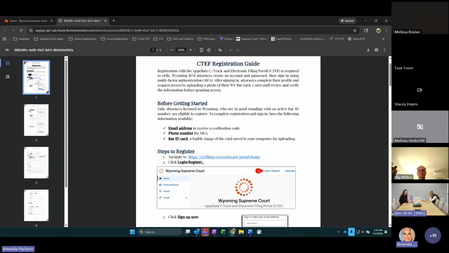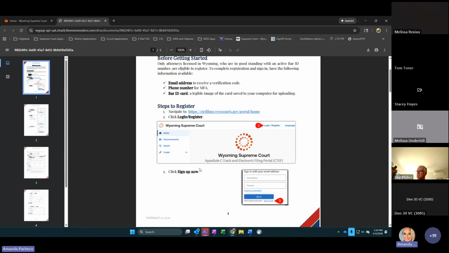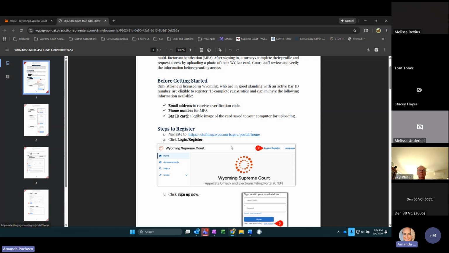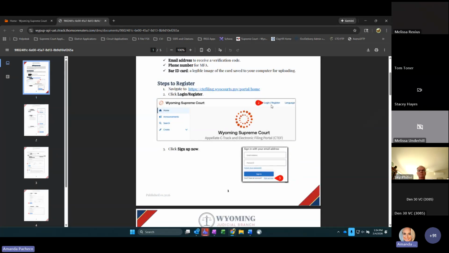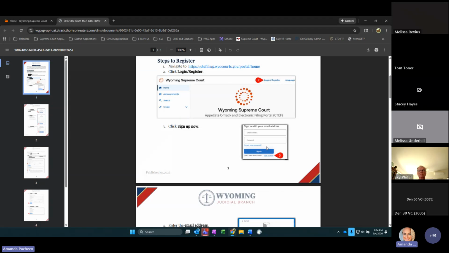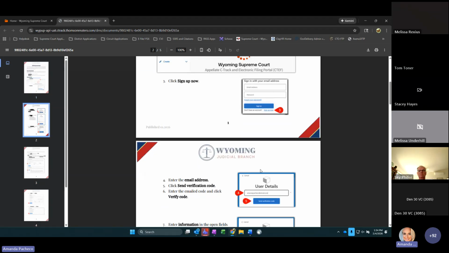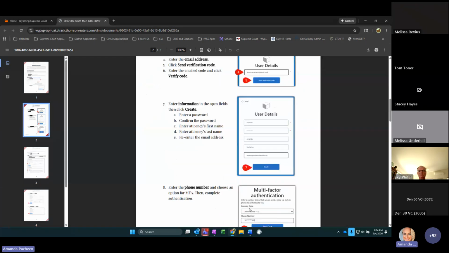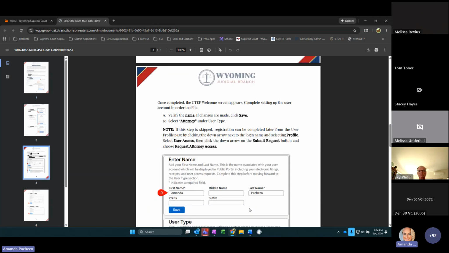Wyoming licensed attorneys will need to create an account with a username. We do highly recommend that you register with your bar email into your portal access. And you can see here that once you navigate to the URL, you will go up to the login and register option, and go through the prompts here below. It does use multi-factor authentication. So each time that you log in, you will need to verify your username with a code through the multi-factor authentication.